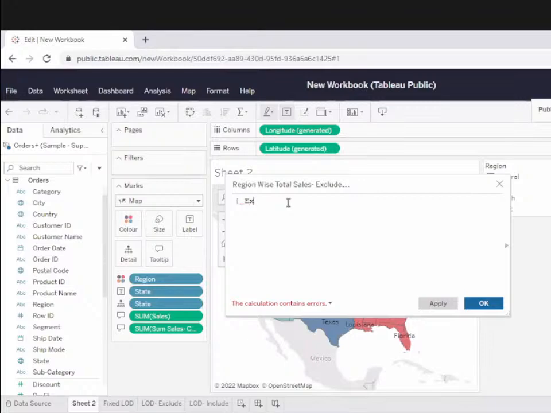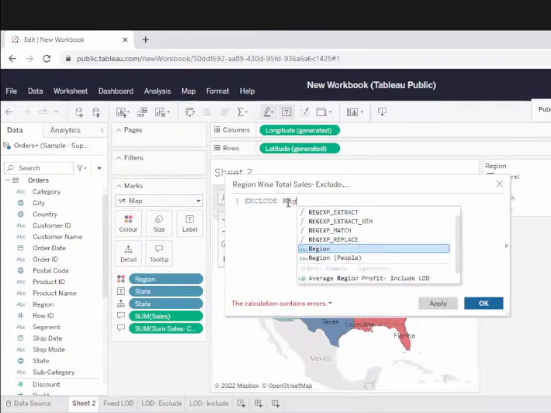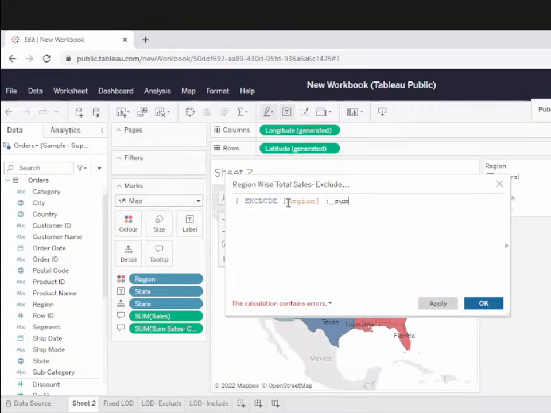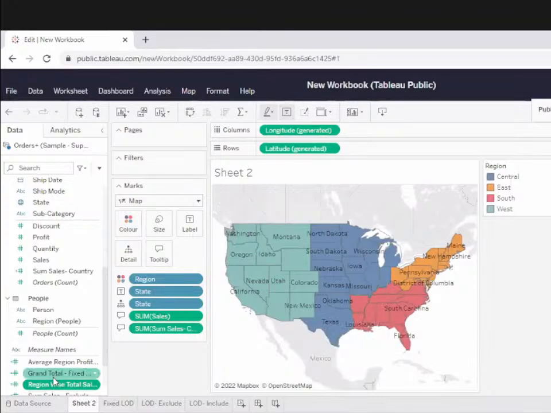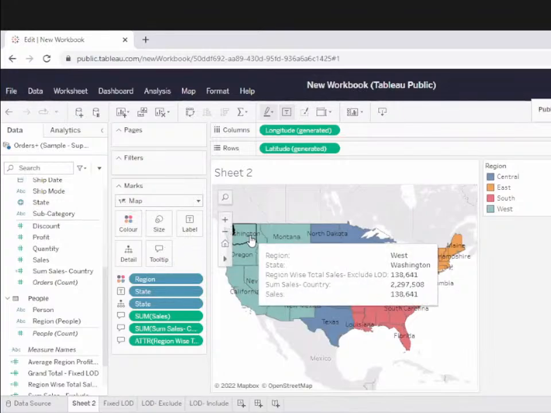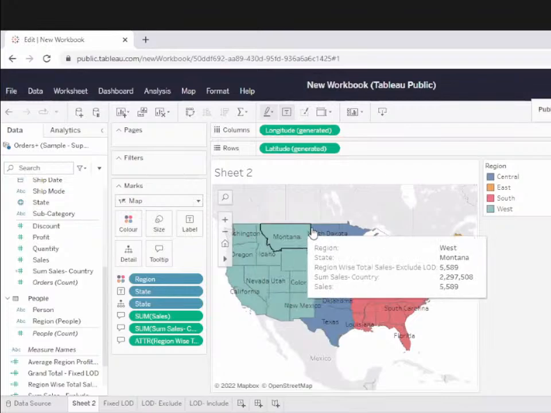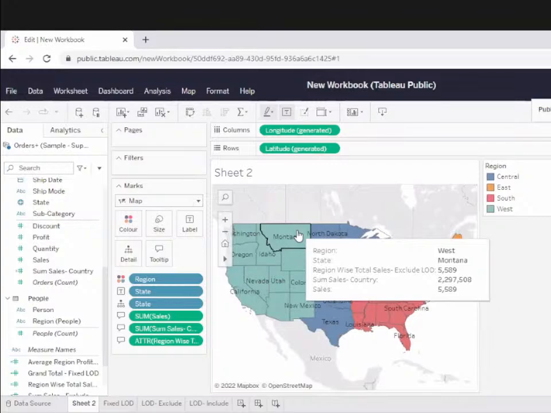So what kind of LOD is it? It's exclude LOD. What dimension do I want to exclude? I want to exclude region. Don't show me the region. And what kind of calculation do I want? I want the sum of sales. So it's all set now. Let's close the braces and apply. I'll include this one also in my tooltip. Now what is happening if I'm hovering my mouse? Region wise total exclude LOD. If I'm looking at region wise exclude total.